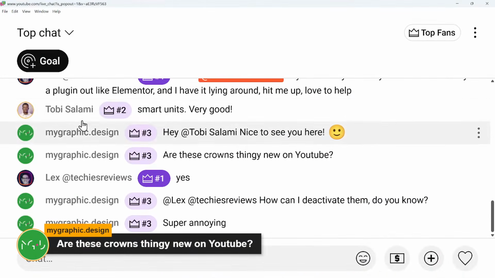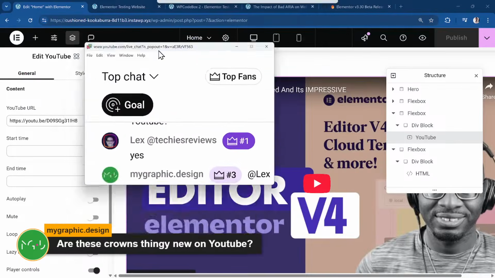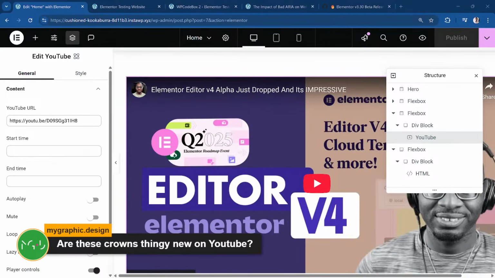So everybody can see. Basically, we get some crowns now on each of the names. I guess YouTube is trying to get interactions and make people see how interactive each person is on YouTube. I think I'll have to research it.